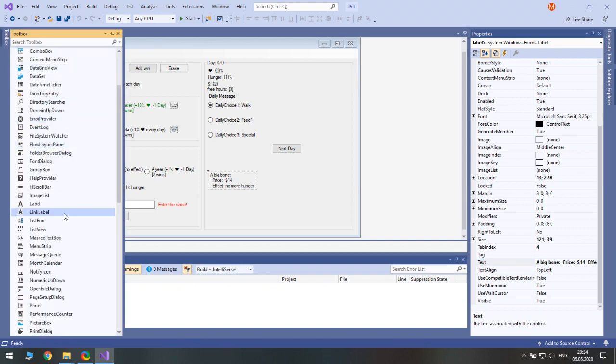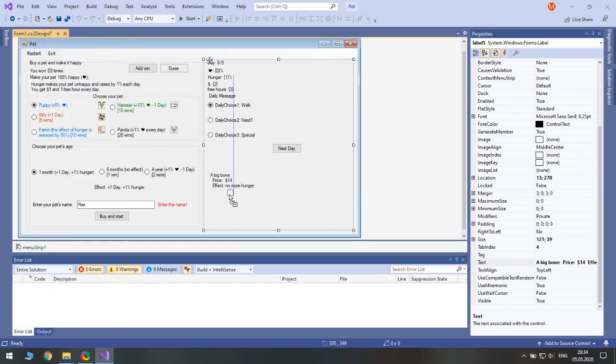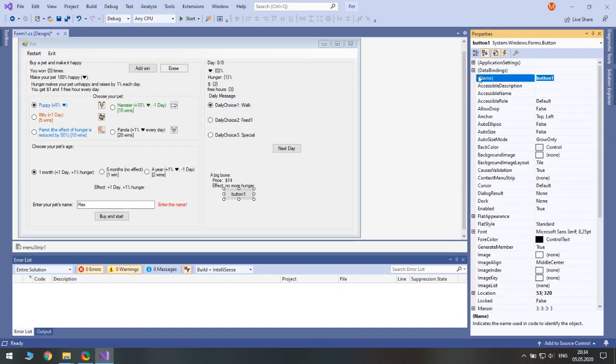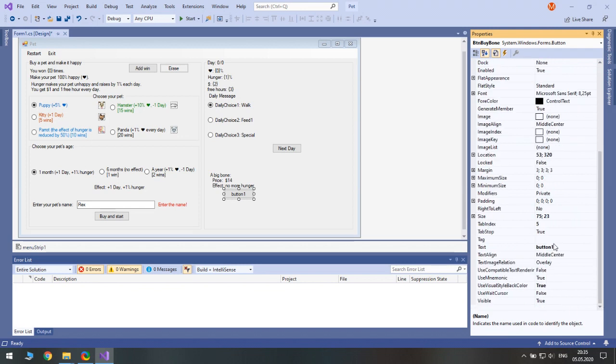And we need a button to buy it. So if it costs $14 and you get only $1 every day, you will only have it on your 14th day. So you will only have 6 days left. Now name: button buy bone.